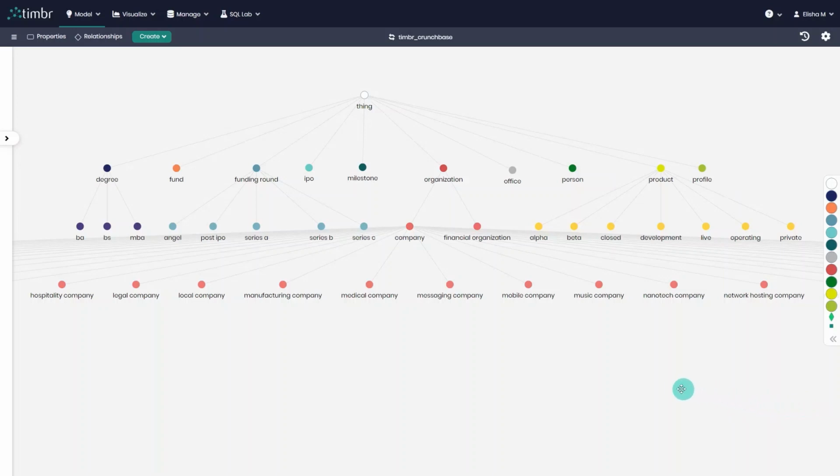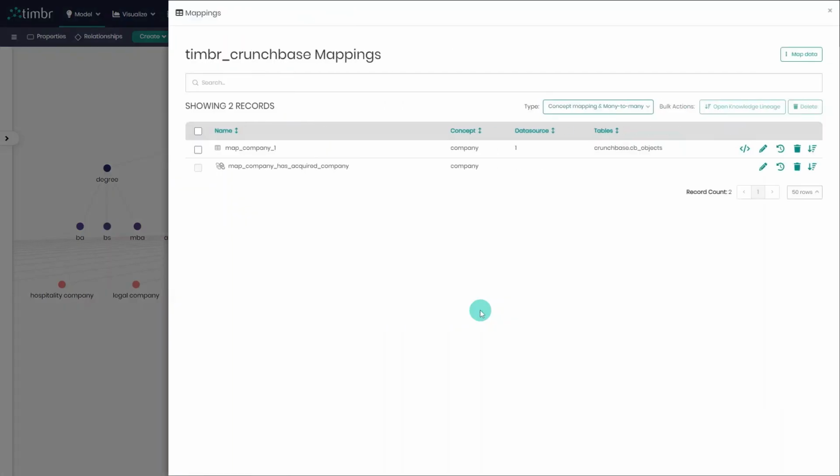Now that the many-to-many transitive relationship has been created, the final step is to simply map our intermediary table to the relationship by right-clicking on our concept containing the relationship and clicking on Mappings. It's important to mention that if this was a one-to-many relationship, we wouldn't be required to add a mapping and we'd be able to skip this step.